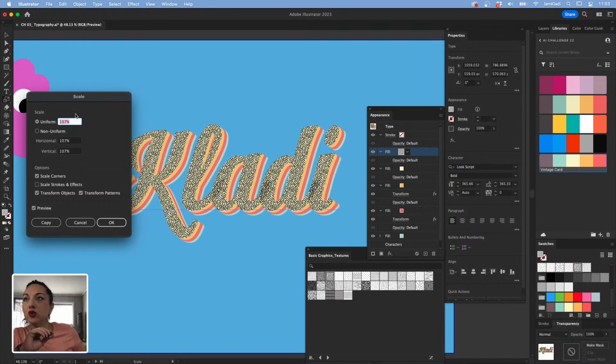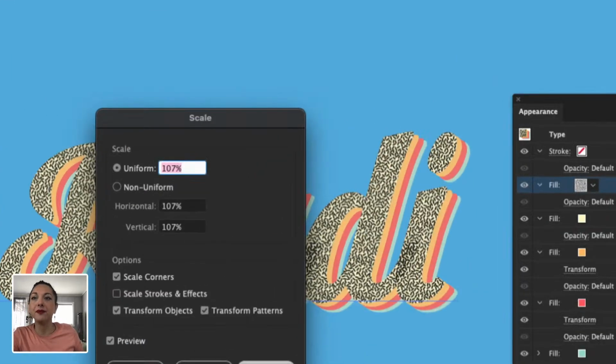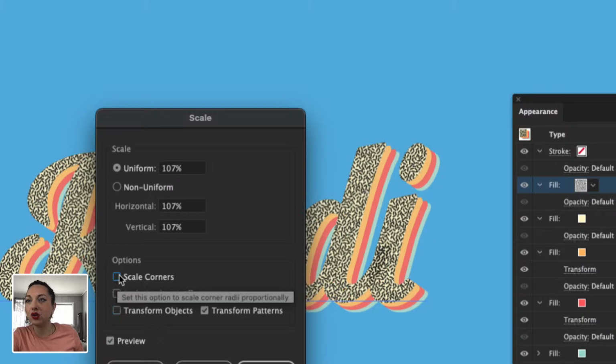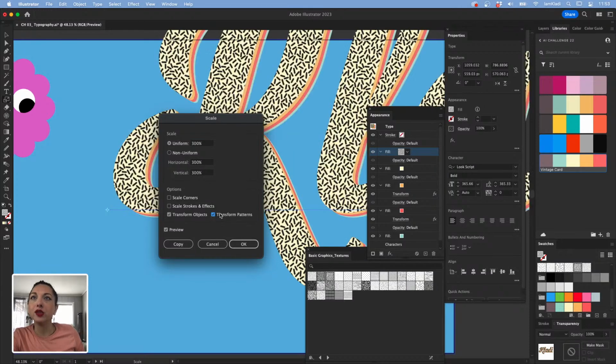So here what I want to do is to make sure that only transform patterns is selected. Can you see this little tick? Only transform pattern. So I want to untick the object and untick the corners. Once I zoom out and make sure that the preview is active, I'm going to go ahead and use the uniform scale, and you will see that the only thing that is scaling is the pattern. I can make it as big as I want, maybe 300, just to have something that is a little bit more, and you will see the difference here.